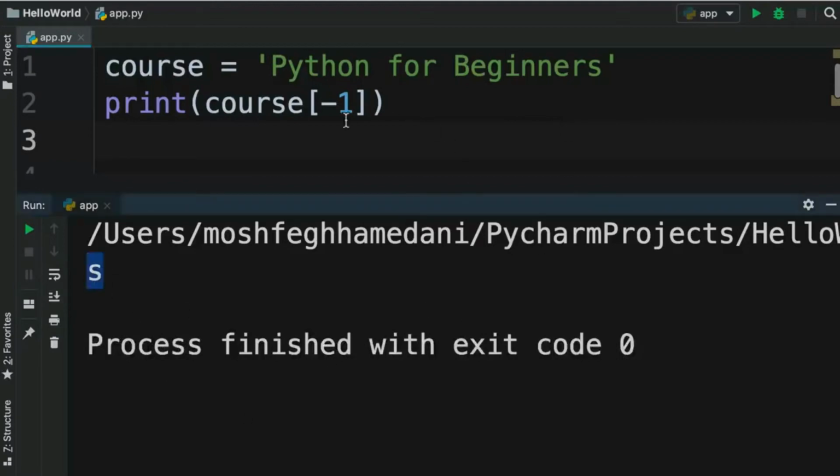We get S. If we pass -2, this will return the second character from the end. Let's run it one more time. Now we get R because that is the second character from the end. Okay. So pay close attention to this square bracket syntax because quite often it's the topic for online Python tests or university exams. So if you're preparing for a Python test, make sure to watch this tutorial one more time and understand exactly how this square bracket syntax works.